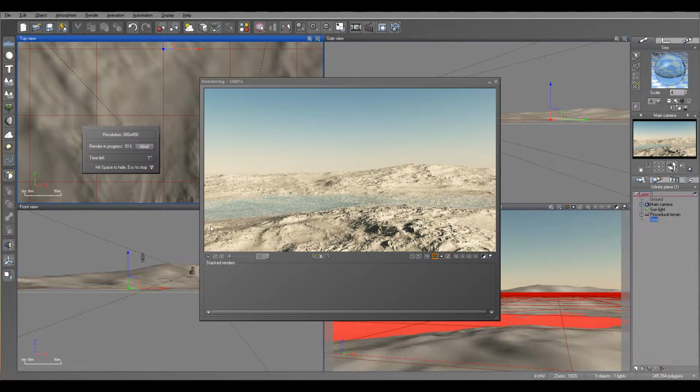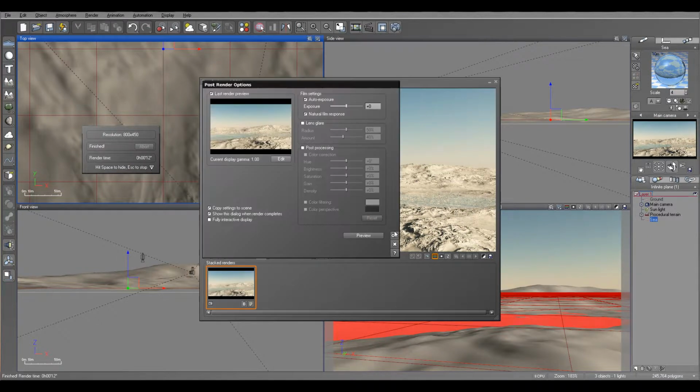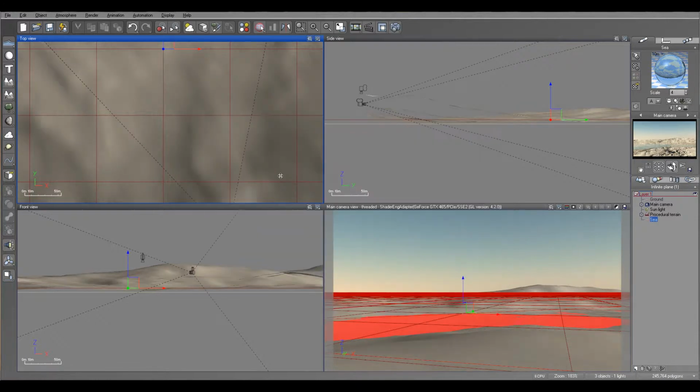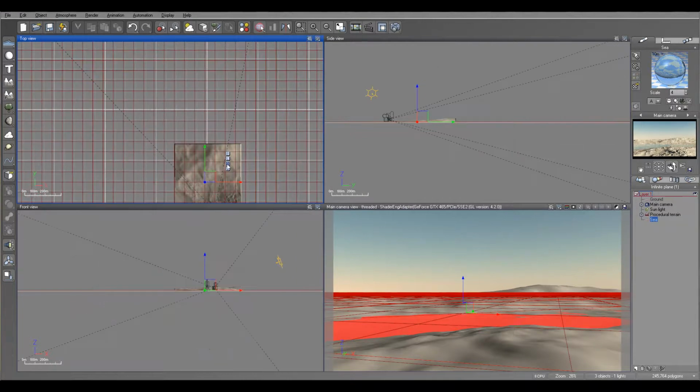So we can preview right here. You can see you have nice details on the terrain, and we have water. Of course, we need to work on the scale of the bump maps and everything, but it looks interesting at this point.